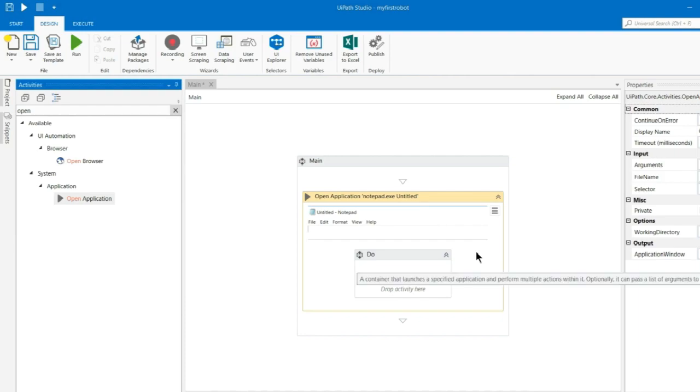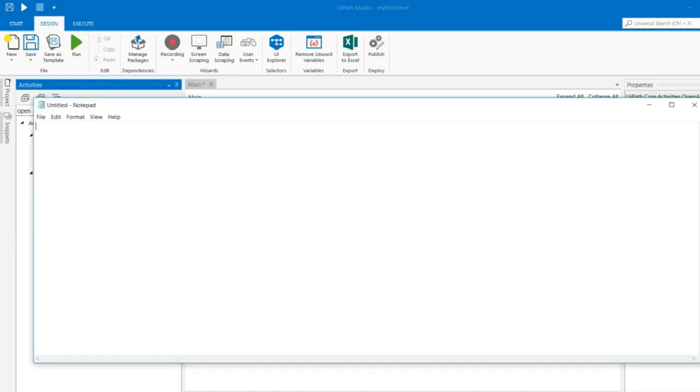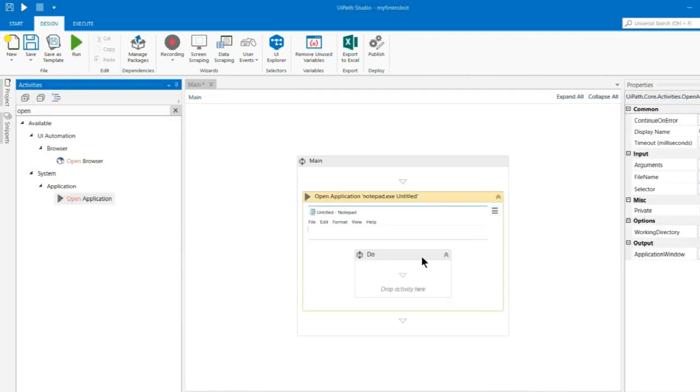So now what we want to do is add some text into our Notepad. We want to write something here. In order to do this, we can use the type into activity. So we can search for it, there it is. It is a keyboard element, type into, and we can click this and drag it into this do sequence.